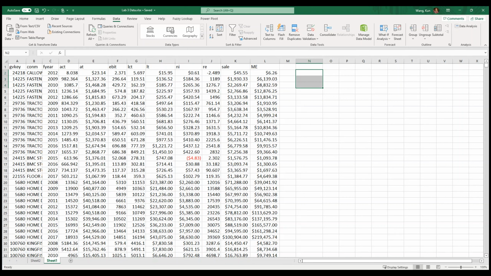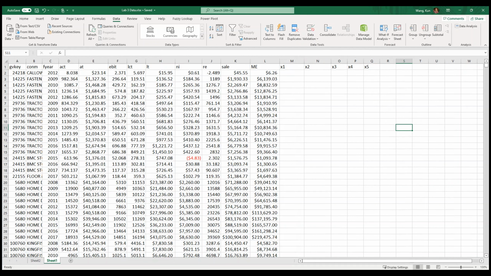So first I'm going to create the 5 financial ratios. In the book, they ask us to use X1, X2, X3, X4, and X5. So that fills in the names for the 5 different financial ratios.